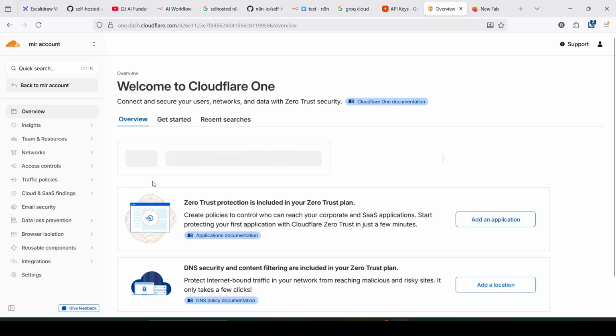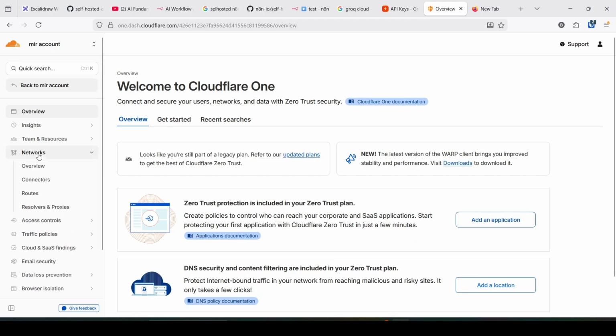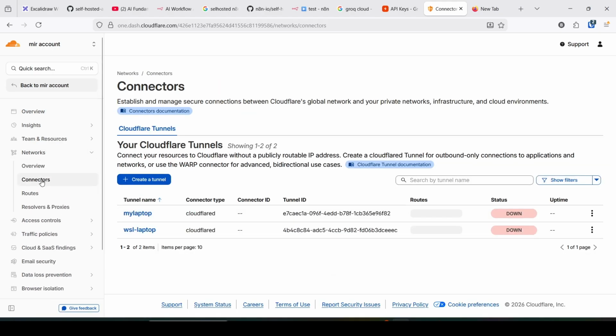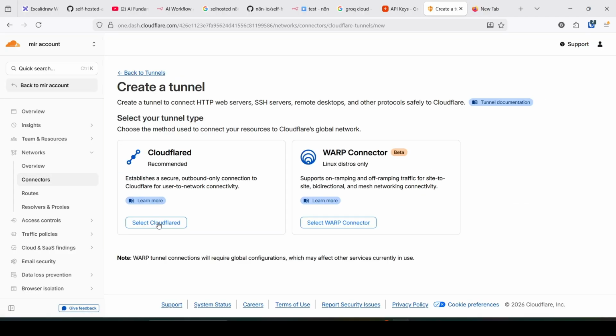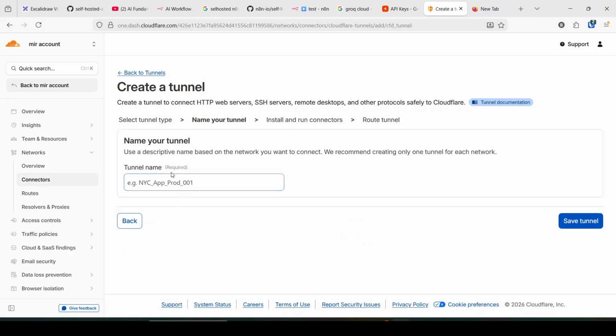Then click on networks. Then click on connectors. Then click on create. Then click on select Cloudflare. Any name for your tunnel name, any name you can give. Say for example, my PC n8n. Then click on save tunnel.